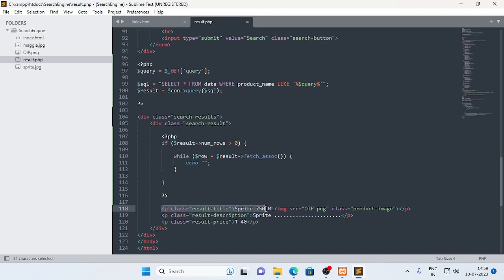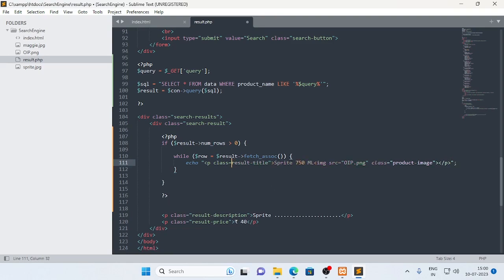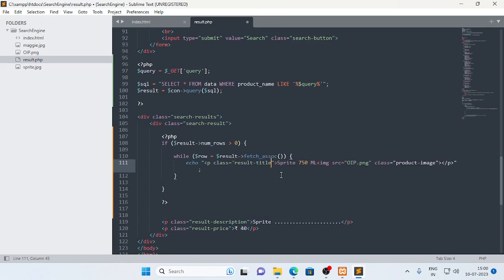I'll copy all this code, Control X to cut it, and paste it here, Control V. Now you can see that in the class a double quotation is there. I'll put a single quotation here. We have an error with the echo. Here also we have double quotations, and it will not work like that. So put single quotations here, and over here also, and here also.